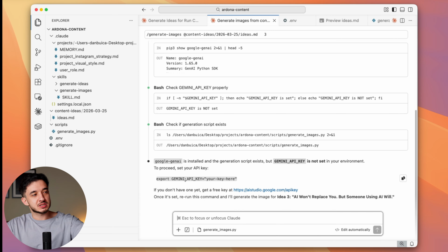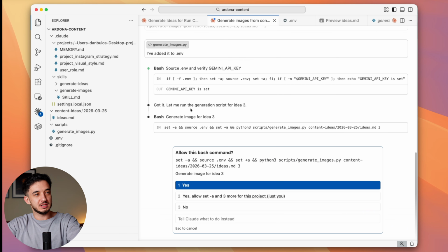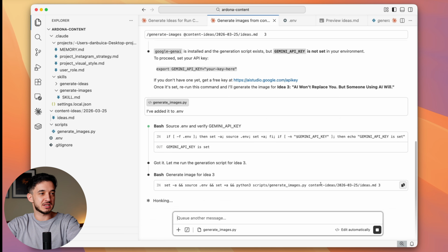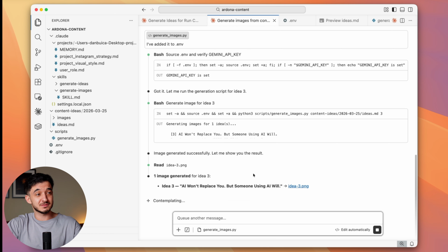It actually threw an error, so this agent doesn't have context of the old one, so it doesn't know that our .env file has the Gemini API key, so let's tell it. I've added it to .env, and now it's gonna run the actual script. Yes, let's allow the changes. Okay, so it worked from the first try, the image was generated successfully.